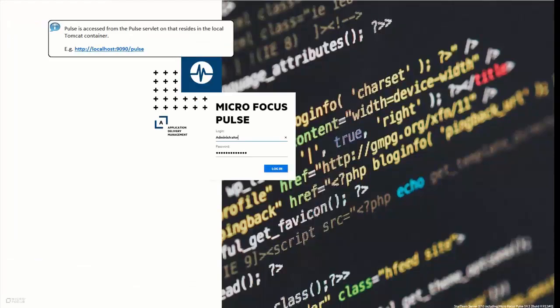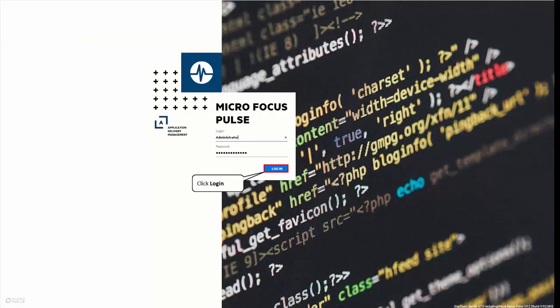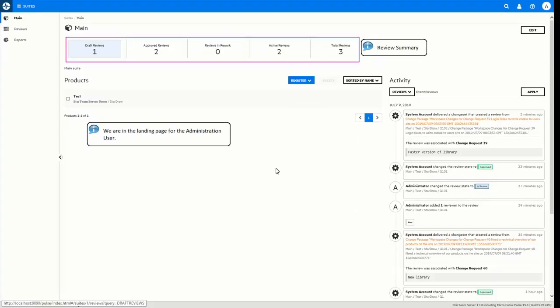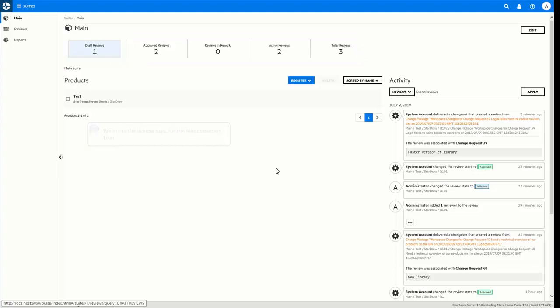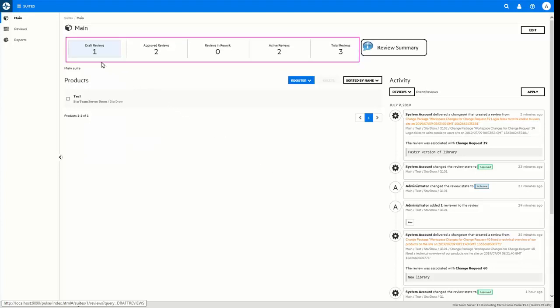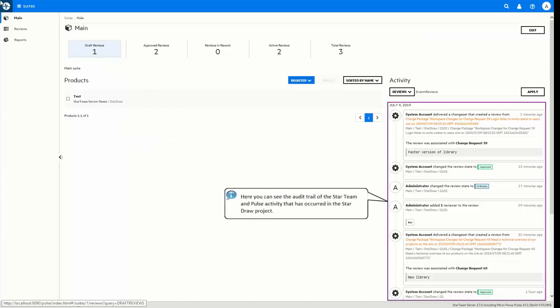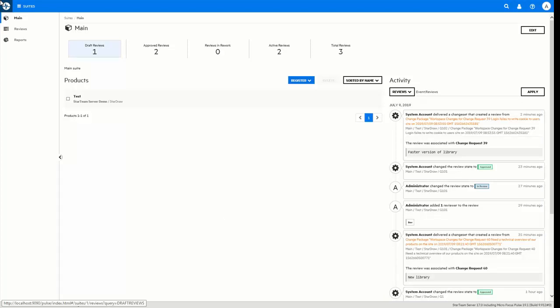Let's log into Microfocus Pulse. The landing page or home screen is configurable and presents the user with a summary of all the reviews. The audit feed tracks and shows all the changes delivered and displays review updates. Let's access the draft review.